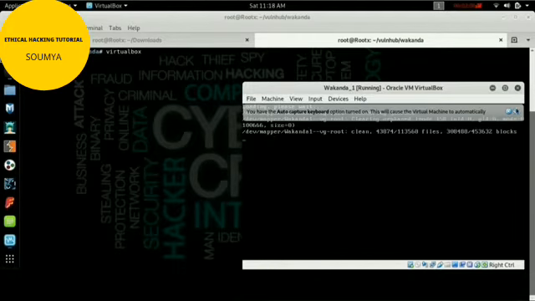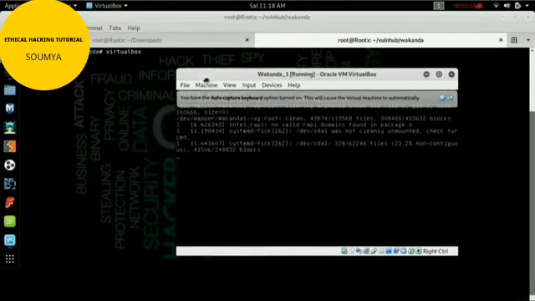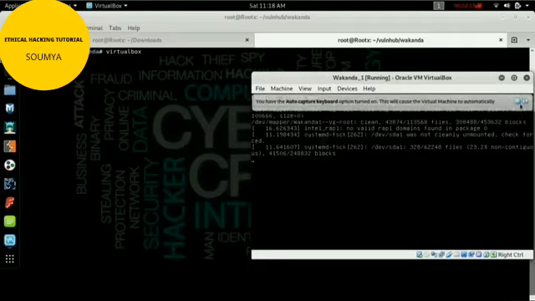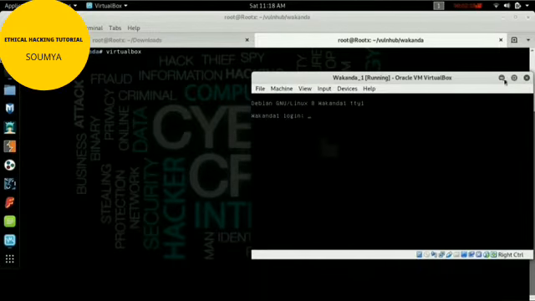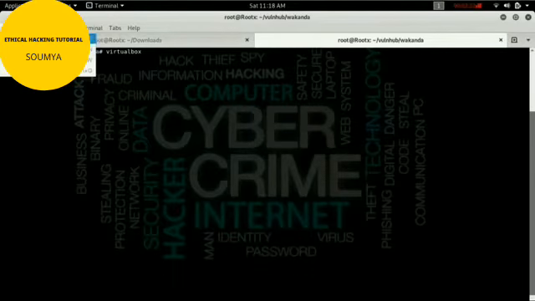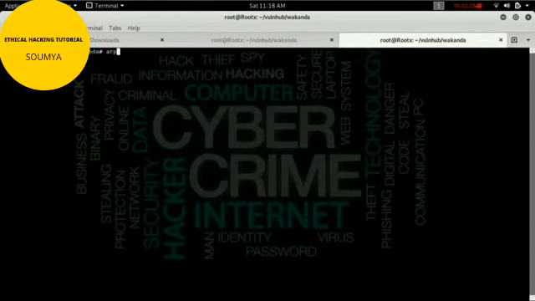It will take some time. If you have more than 8 GB RAM, it will be a little bit faster. I have only 4 GB, that's why it's a little bit slow. Yeah, okay, done. First I have to find the IP address of the victim machine.